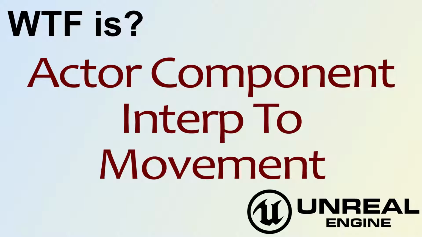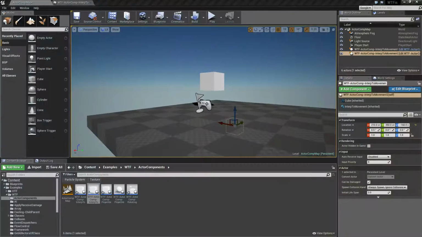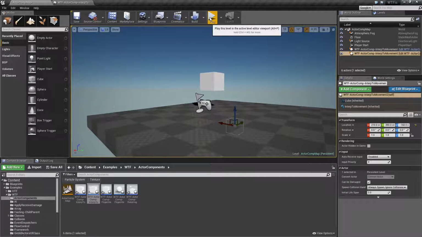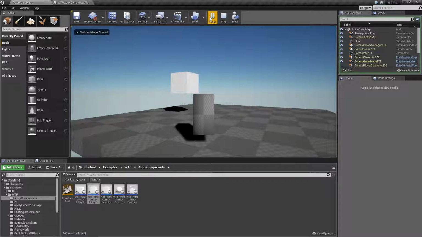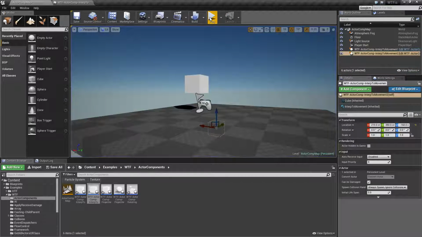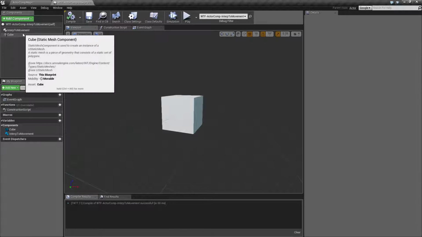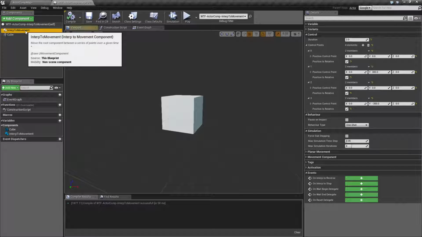Hello, welcome to the video for what is the actor component interp to movement. Let's run through this quick little example here. We're going to see a little cube move back and forth and then stop. And that's it. That is what our interp to movement is doing. It is an actor component, not a node, sorry about that, that I've gone ahead and applied to a blueprint.